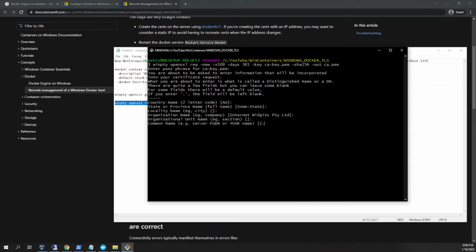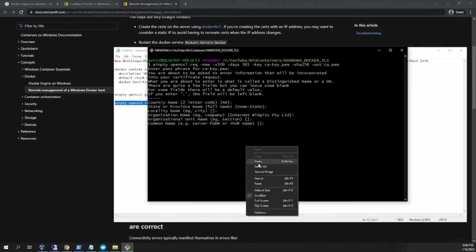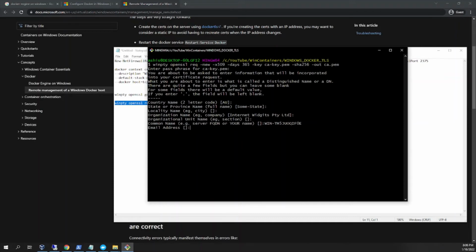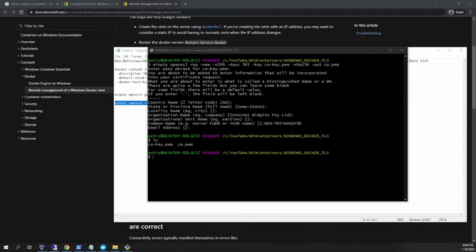Now this is something which we need to make sure is correct. Over here in common name you need to provide the server FQDN. So here we will specify the name of our server virtual machine. Email address I'll leave blank. The command has run fine, and as you can see we have a CA private key and a CA certificate. So now the CA certificate is available. Our step 1 is complete.